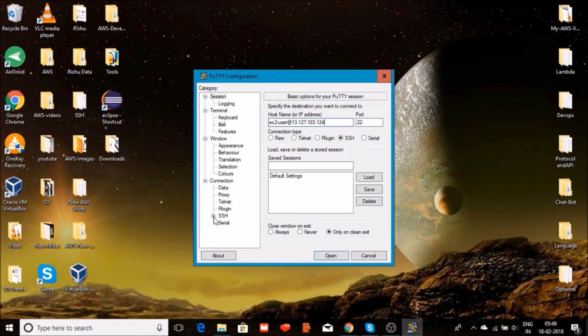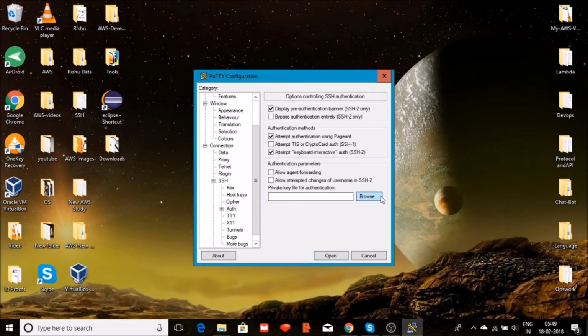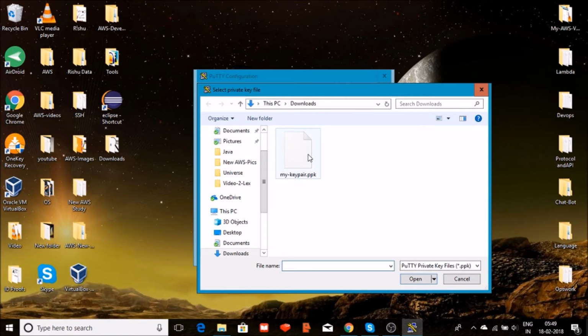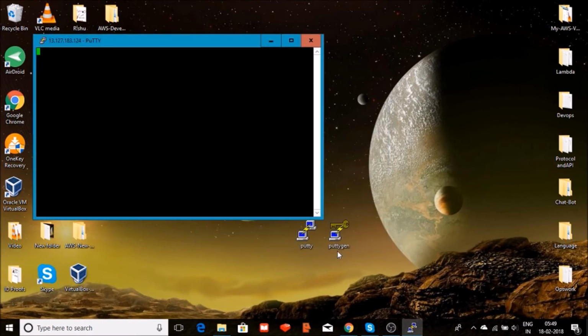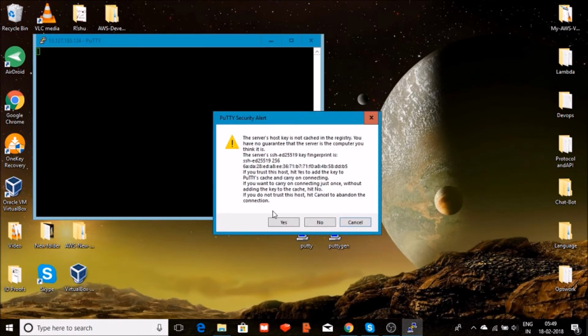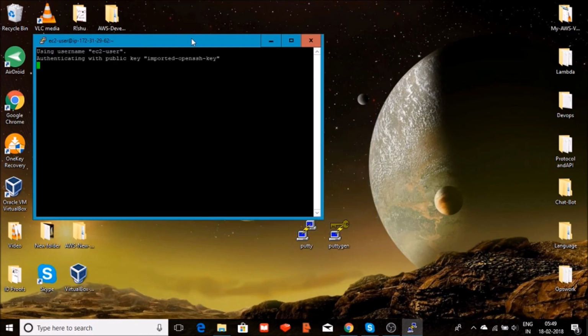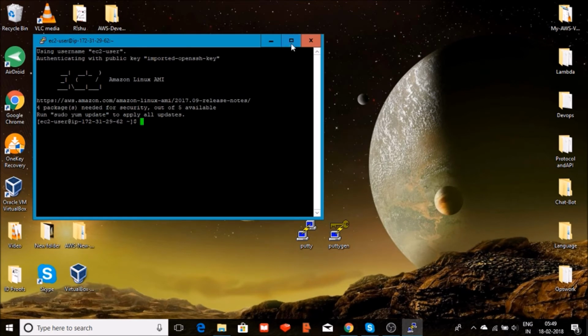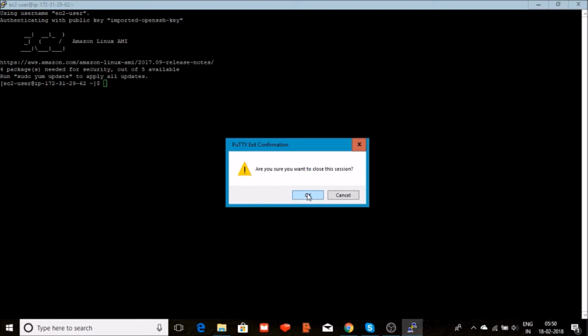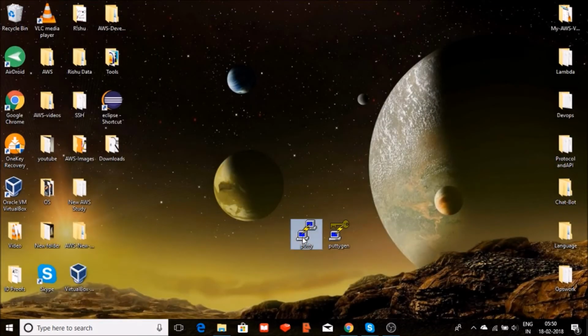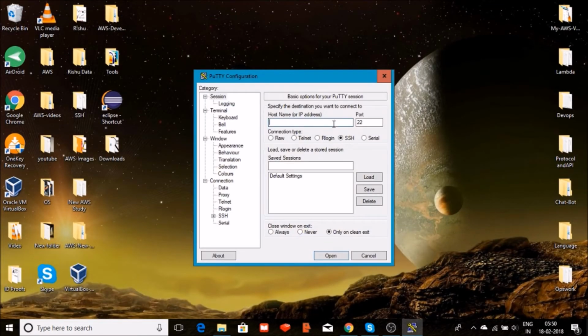And we have to click on this plus icon just before SSH and click on Auth. Here we have to define our .ppk file. We click on it, we click on open, and then we click on open. It's giving us the final message. We click on yes, and here we go. We have now SSH'd into our Linux server, but it seems that the font size is very small. It's very hard to see, so we close it again, and we will open it with a bigger font size.